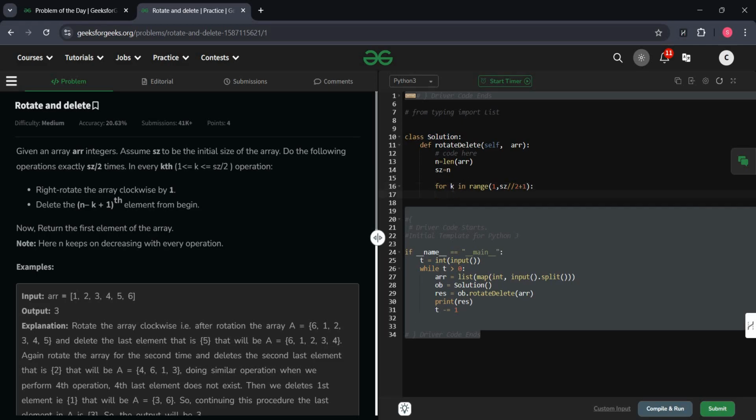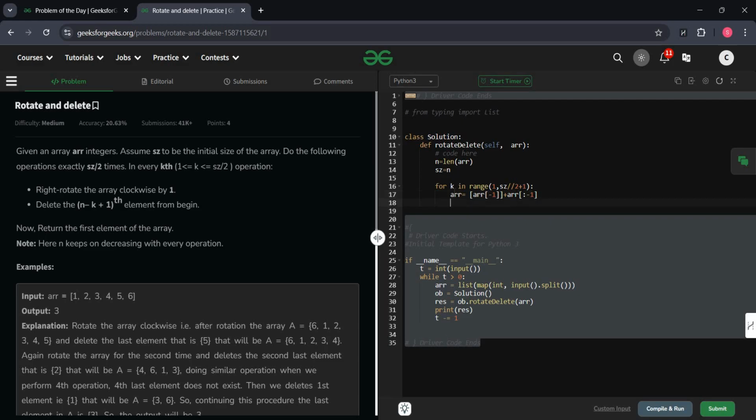So here, as we are taking k, it will be starting from 1 only. Now we will be having the first step, that is we need to rotate the array. So I'm taking arr equals arr of minus 1, that is we are taking the last element of the array. Then we are adding it at the starting. Okay, and rotate, moving the last element to the front. Okay, we have done it.